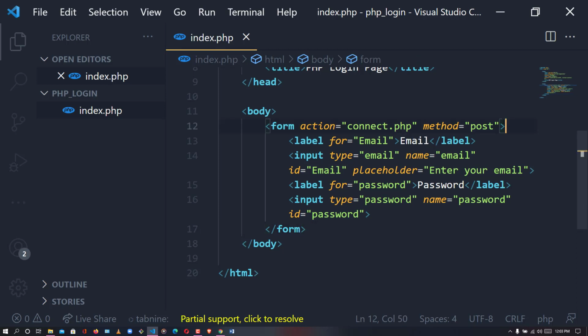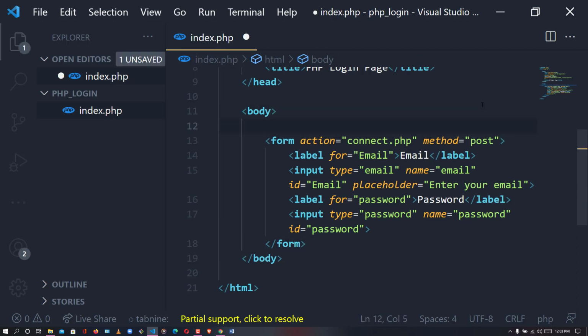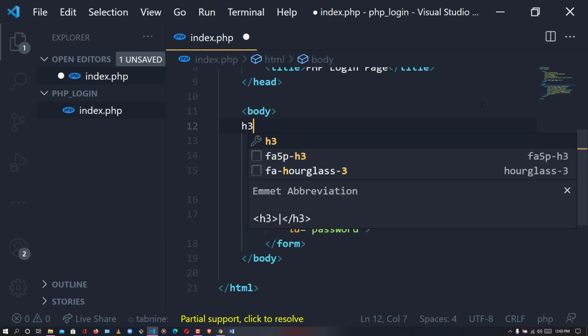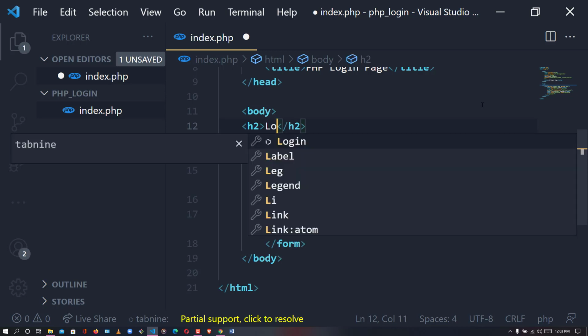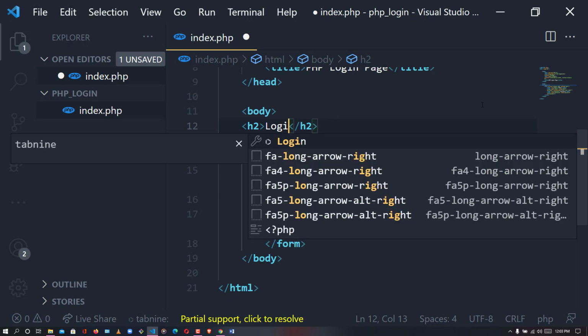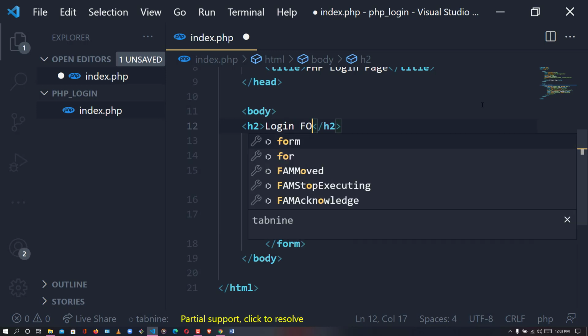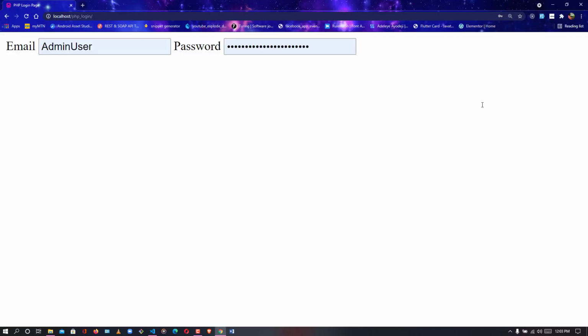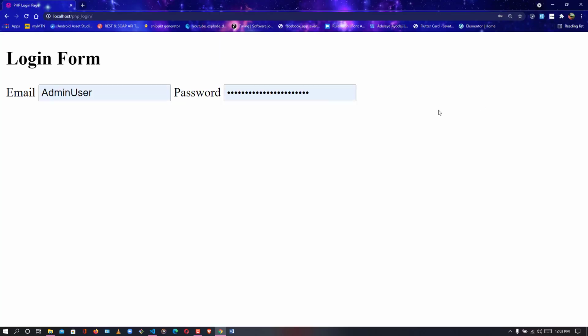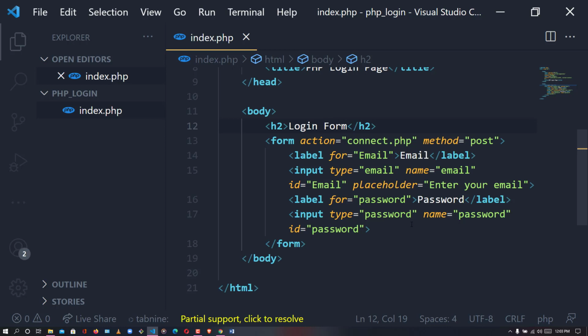Let's give it a name at the head of the form, which will be H2 or H3, anything you would like to call it. So here will not be login page, login form. Sorry, let's use login form. So login form. Refresh. I'm going to get it.